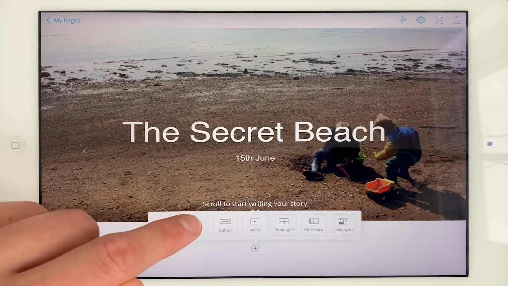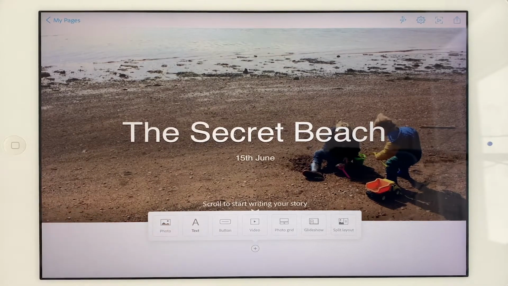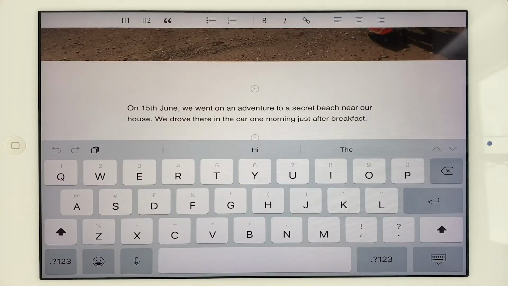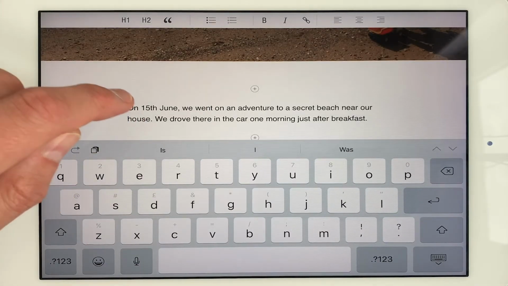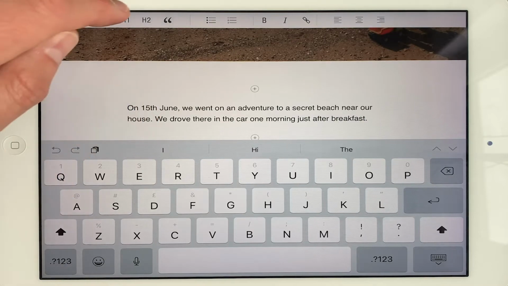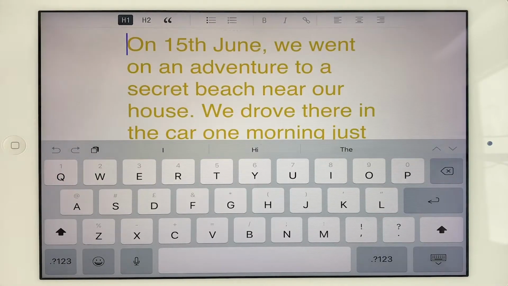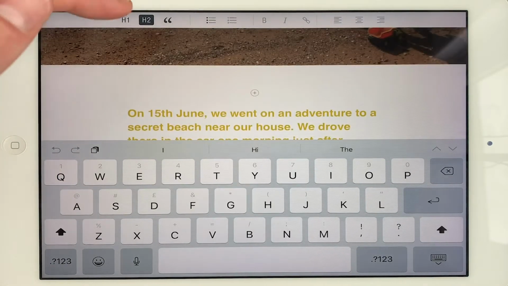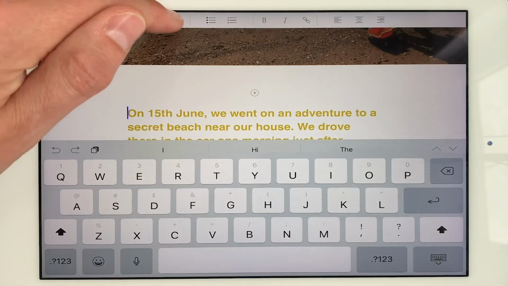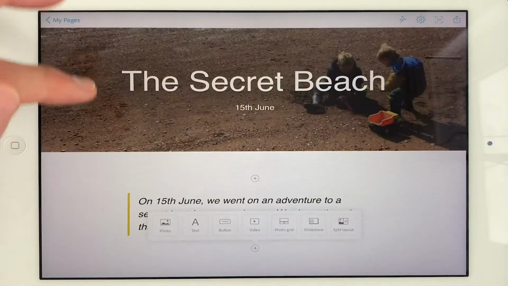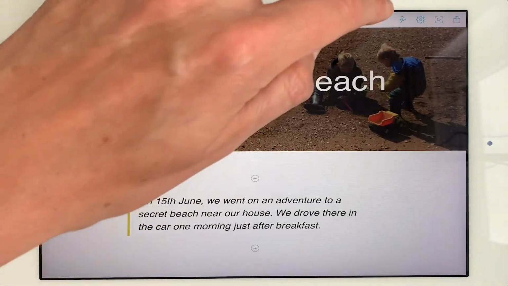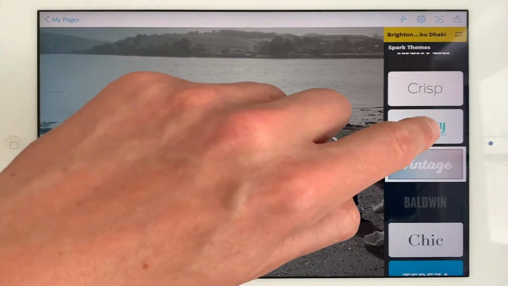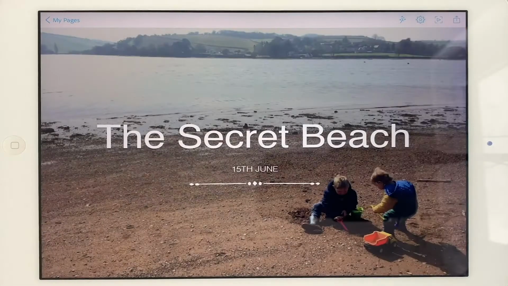So we're going to start off with a bit of an introduction. So I'm just going to use some text here. And there you go. Now you can change the sizing of this by just selecting H1, that might be too big. H2, that might be the wrong color that you want. Or quote lines. I mean, that one's quite a good one. I like the quote. It looks pretty cool. But also you can change the appearance of things by going to your Spark themes.